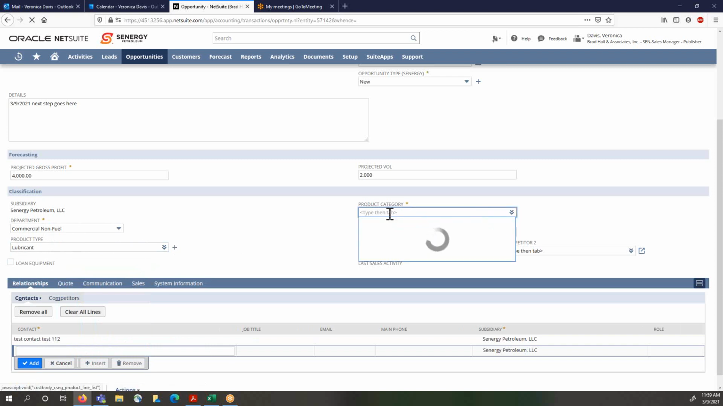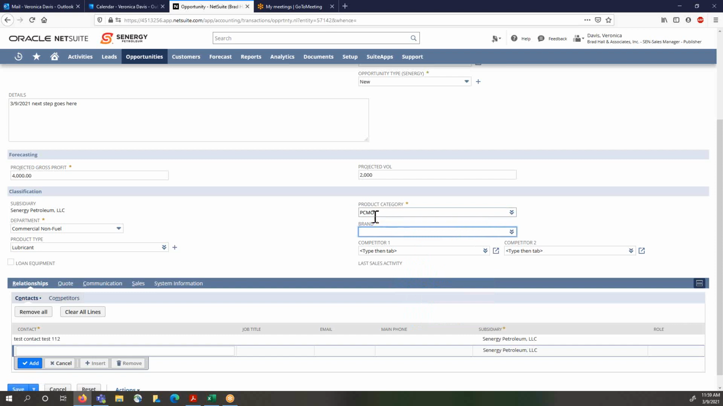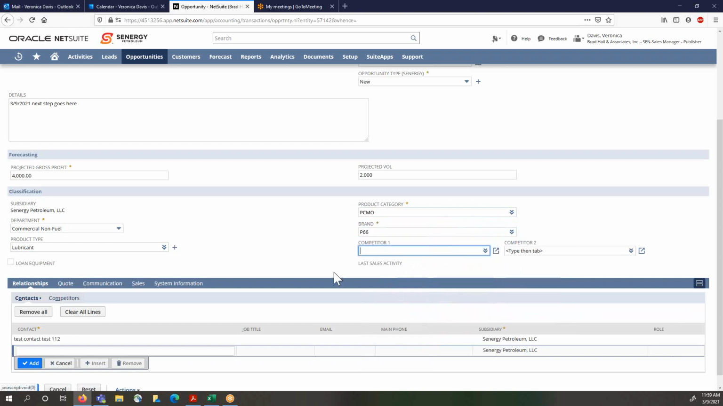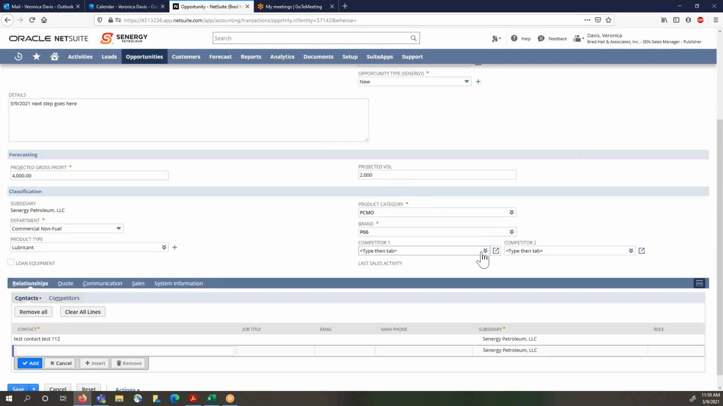Again, when you come here into this product category, if you have chosen commercial fuel as your department, you'll notice there is not a fuel field in here, but instead you would pick other. But since I do have lubricants, let me get a little more specific. Let's say this is PCMO and my brand. You go ahead and pick whichever brand it is that you're looking for. Let's say I'm going to do P66 and whoever your competitor is.